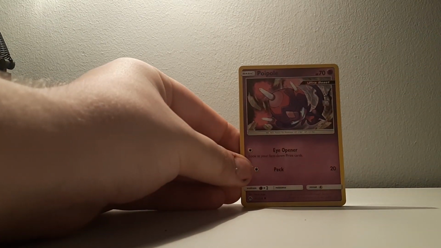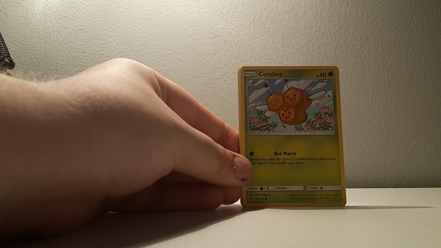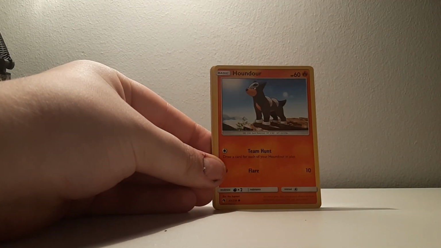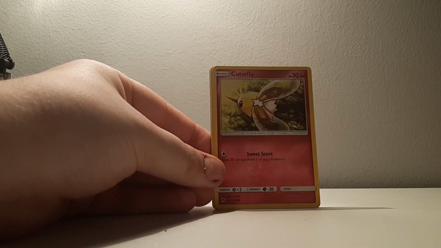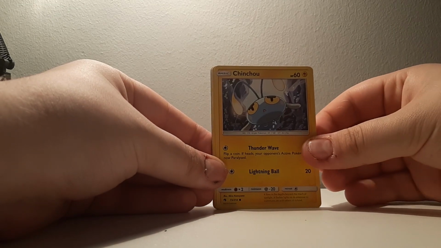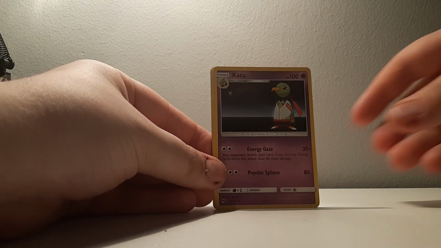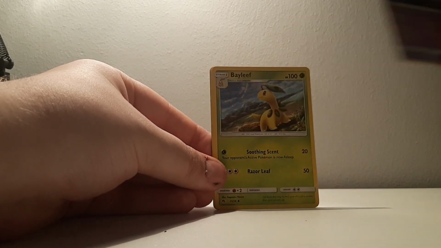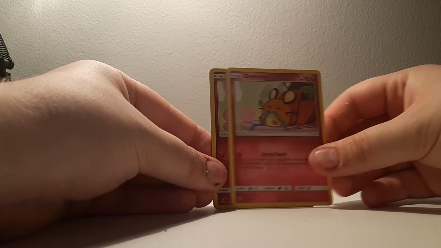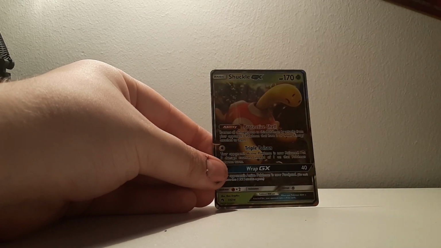So, in the first pack we got a Poipole, Crombie, Houndour, Cutiefly, Chincho, Lightning type energy, Xatu, Bayleaf, DDNA. Oh, and another DDNA, it's reverse holo, and rare.